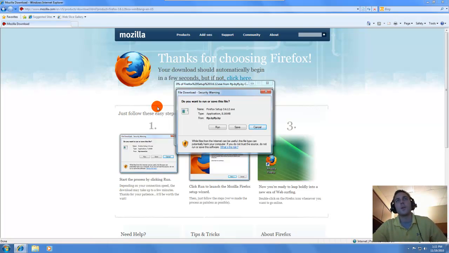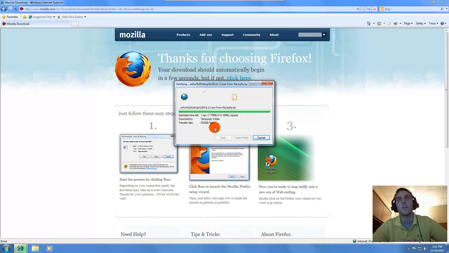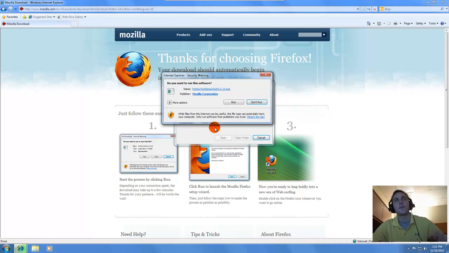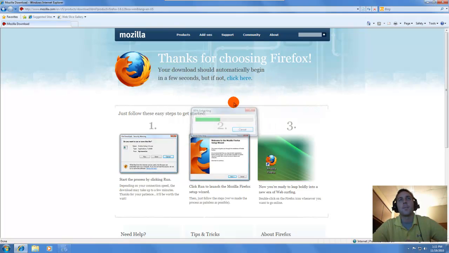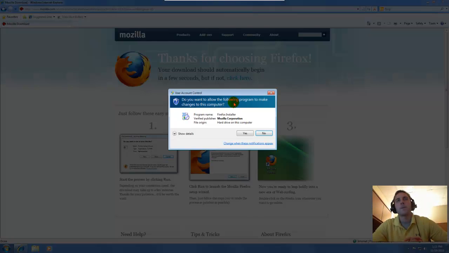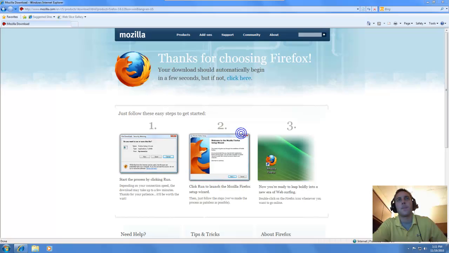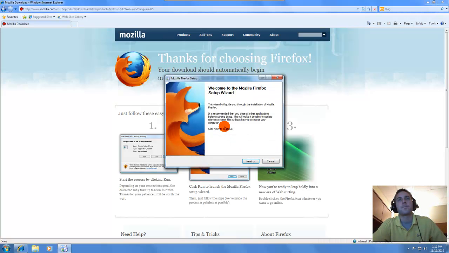And what we want to do is run this program after it's done downloading. So left click run. It takes an amount of time depending on how fast your internet connection is. Once it's done, it'll pop up a new window, and we want to left click run. It'll take a couple of seconds. It's going to say, do you want to allow this program to install? We want to left click yes. And this will bring us up to our installer window.